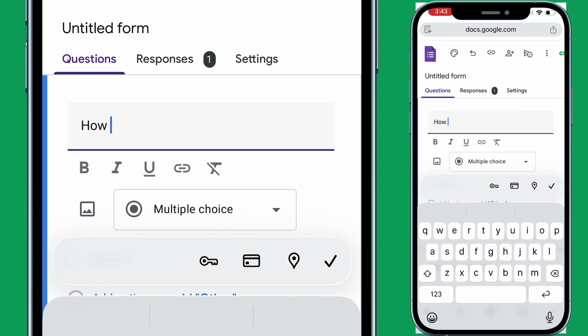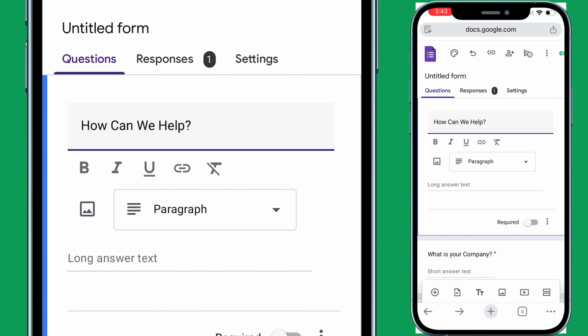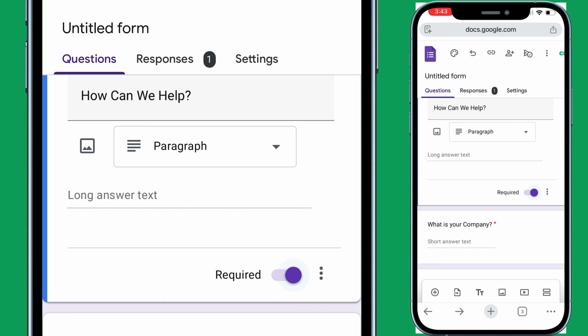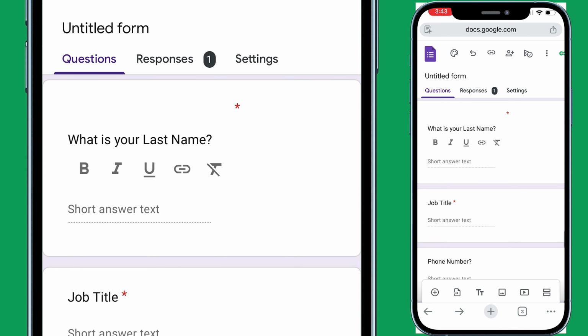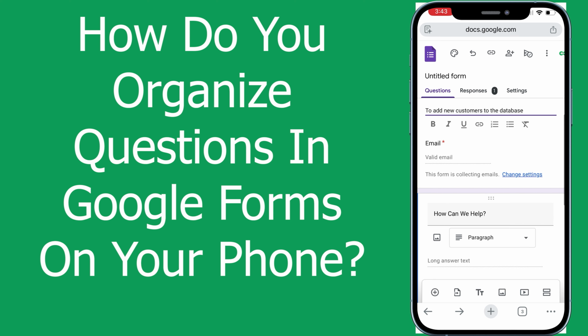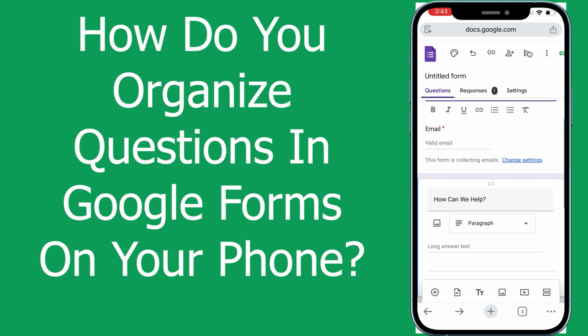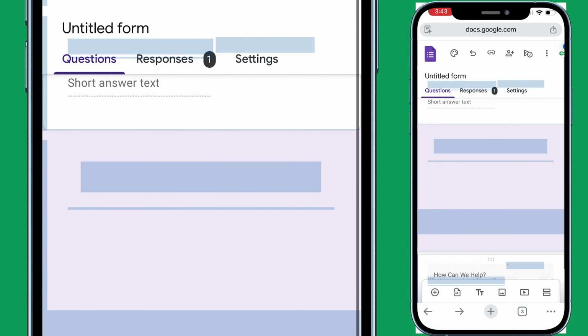Now enter the question, how can we help? The best part, did you notice that Google Forms understood my question and changed the response from multiple choice to paragraph? That's pretty cool. Google Sheets is smart enough to handle the change, but how do you organize questions in Google Forms? My question was added at the top of the questionnaire, and I would like to move it down.